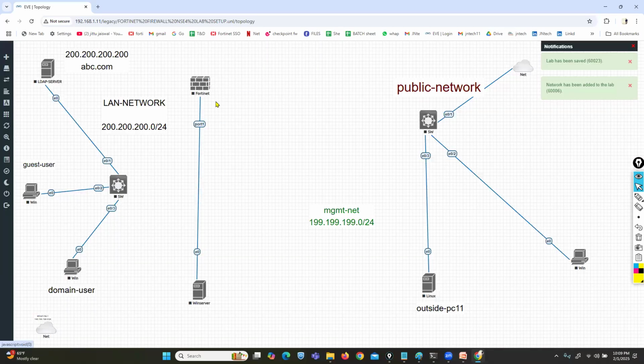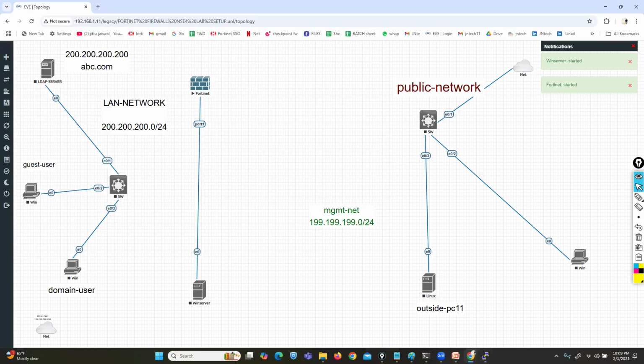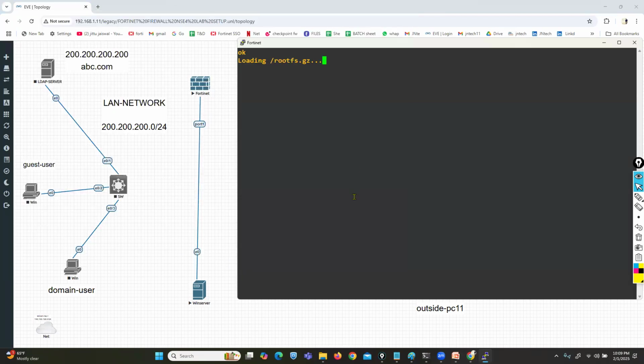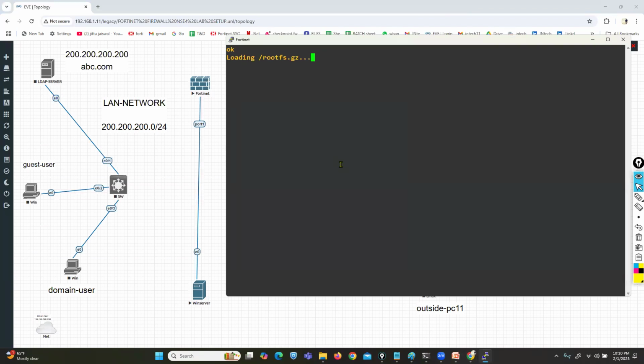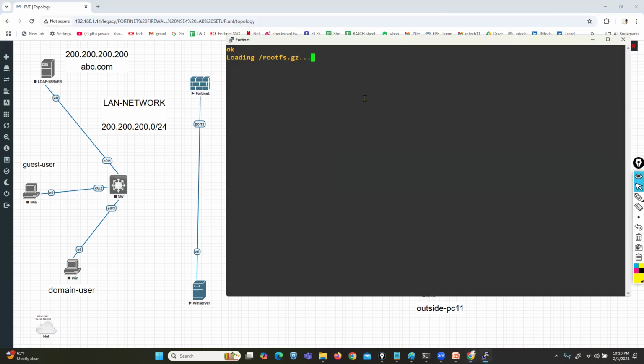You can right click on the Windows server and start. This is the console page, everyone. Please wait, this will take time. So let's verify the IP address on the server machine. This server machine I'm using as the management PC.